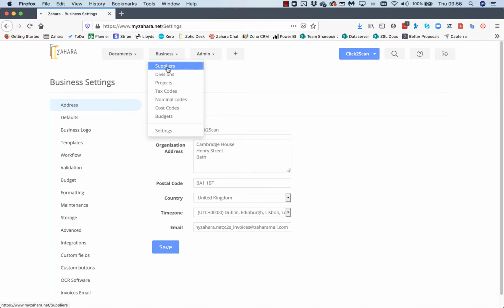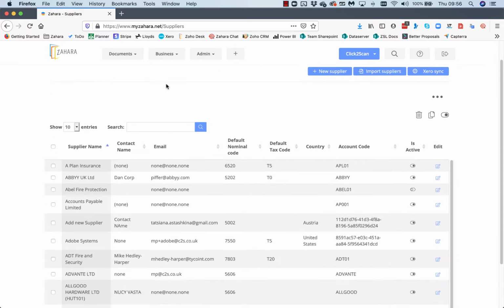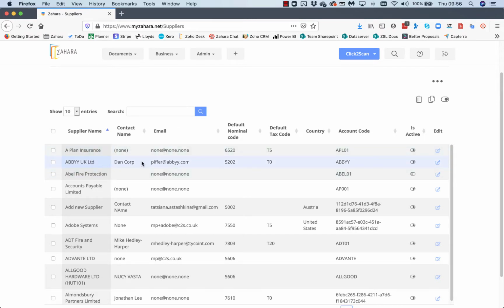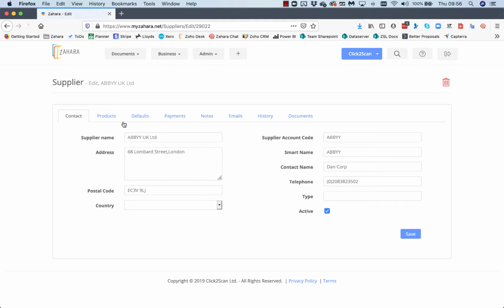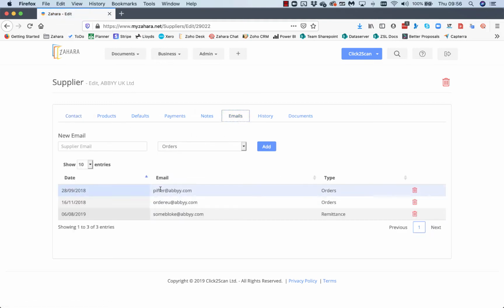Right, now suppliers. We need to identify who the supplier is. So if we go into my supplier here, say Abbey UK Limited, and I click into emails, then any of these email addresses here will identify the invoices as having come from that supplier. So this is how you work it out.